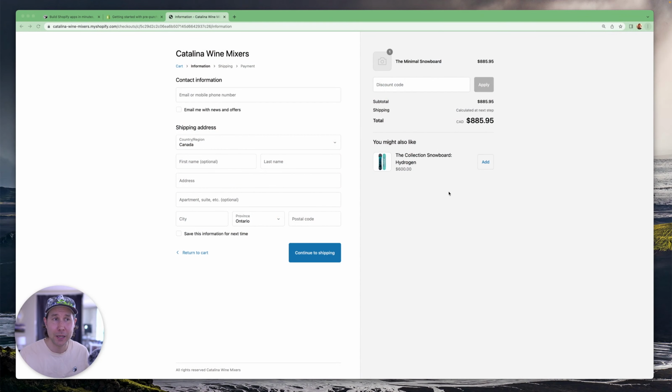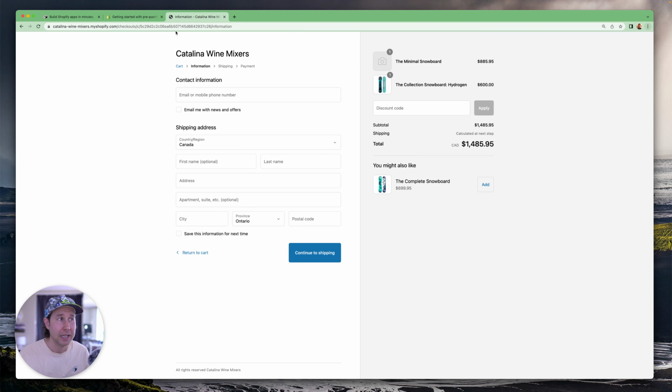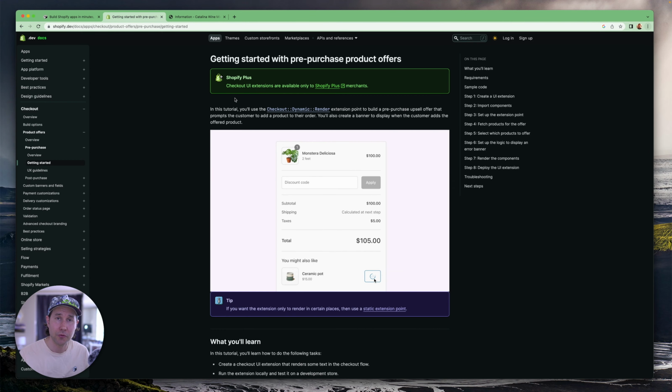In this video, I'm going to show you how easy it is to build your first checkout UI extension for Shopify. What we're going to end up with is this extension here that allows buyers to add a recommended product to cart. It is following this tutorial from Shopify that has all of the code needed, but whenever you build a checkout UI extension, you also need to have an app.